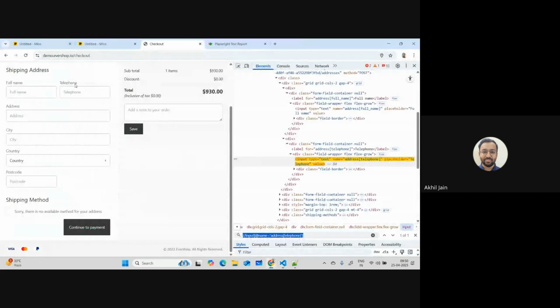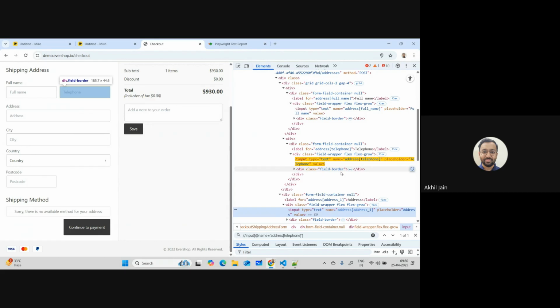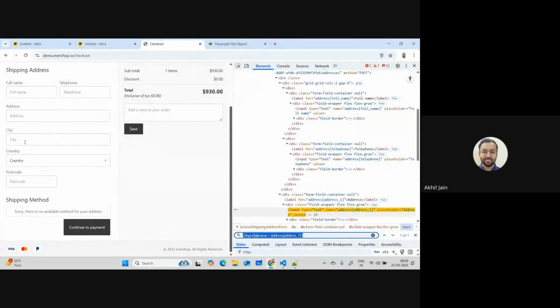Next thing is the address bar. So address bar is this. Again, this is the only thing which is changing. So let's put it like this. You got it. Copy this, come back, place it here.